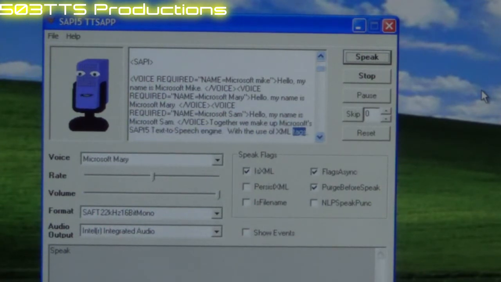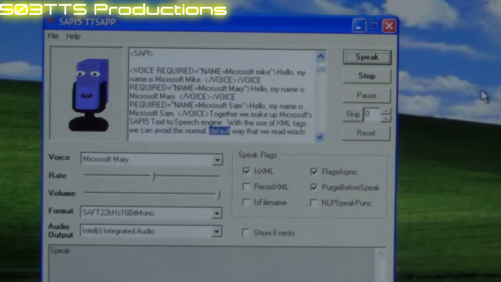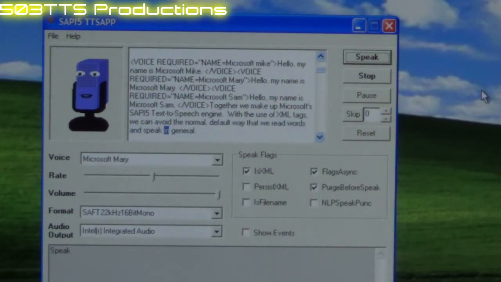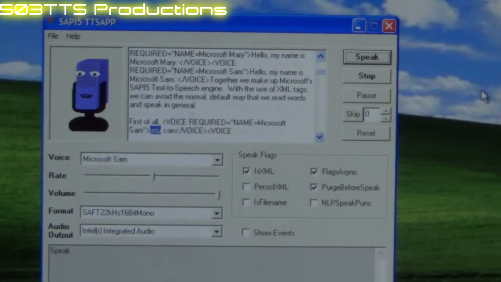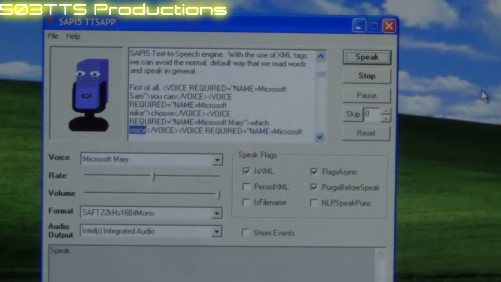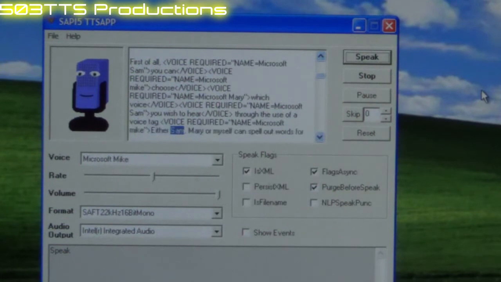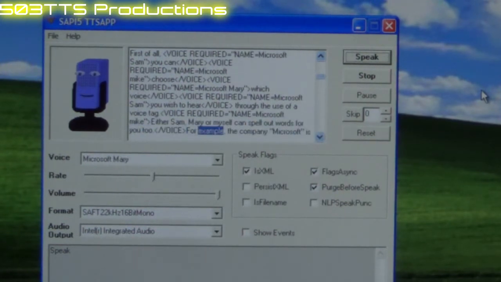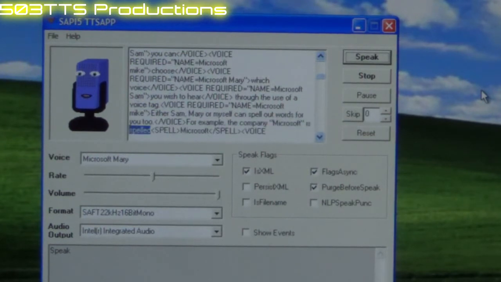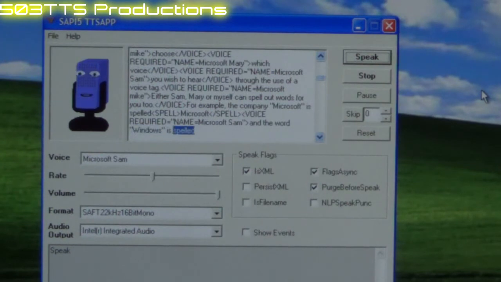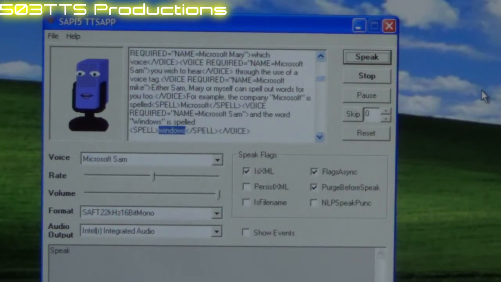With the use of XML tags, we can avoid the normal, default way that we read words and speak in general. First of all, you can choose which voice you wish to hear. Through the use of a voice tag, either Sam, Mary, or myself can spell out words for you too. For example, the company, Microsoft, is spelled M-I-C-R-O-S-O-F-T. And the word, Windows, is spelled W-I-N-D-O-W-S.